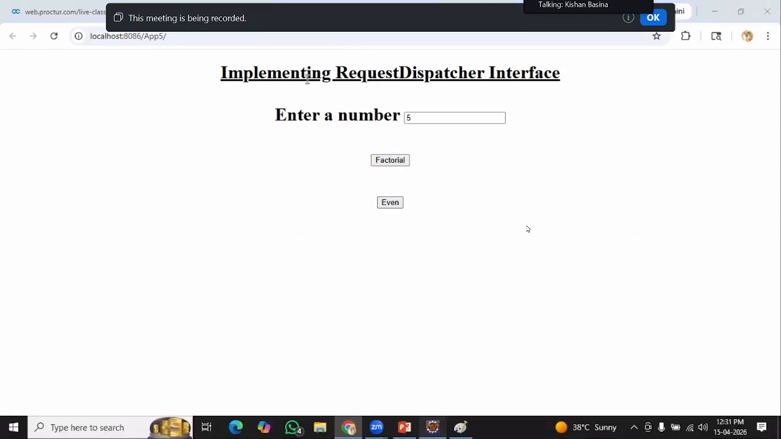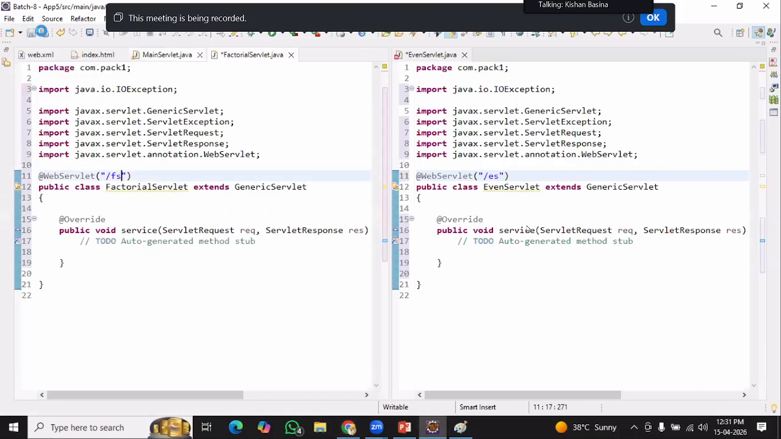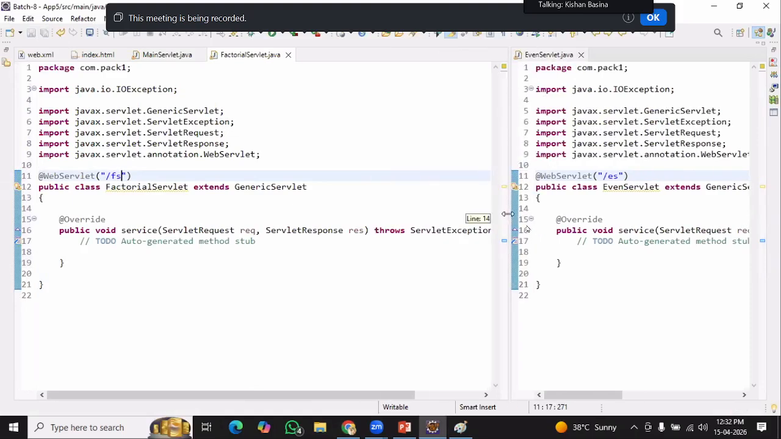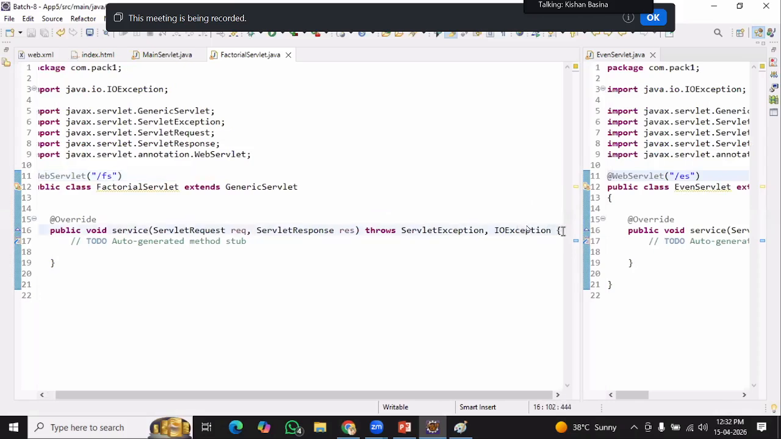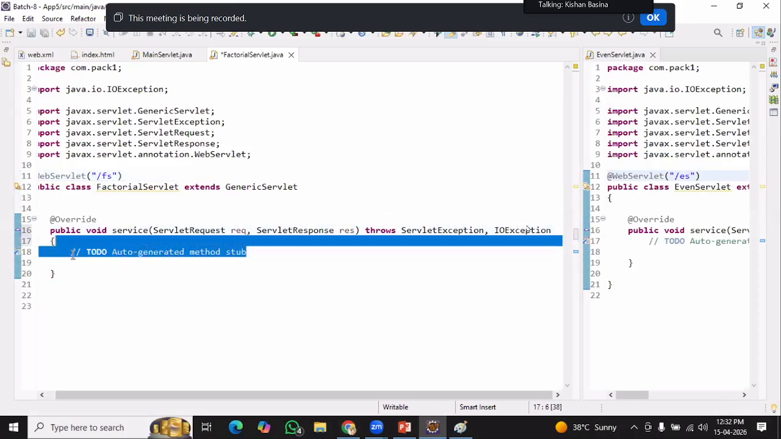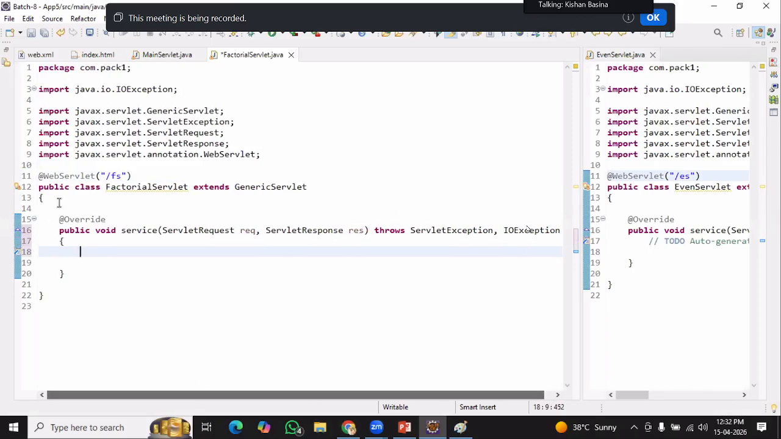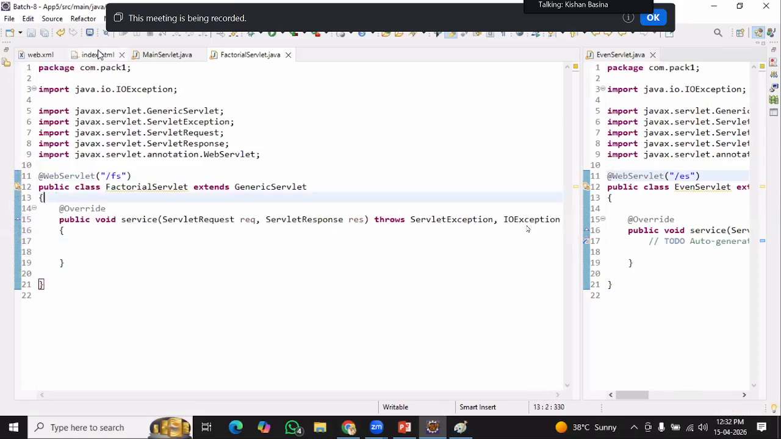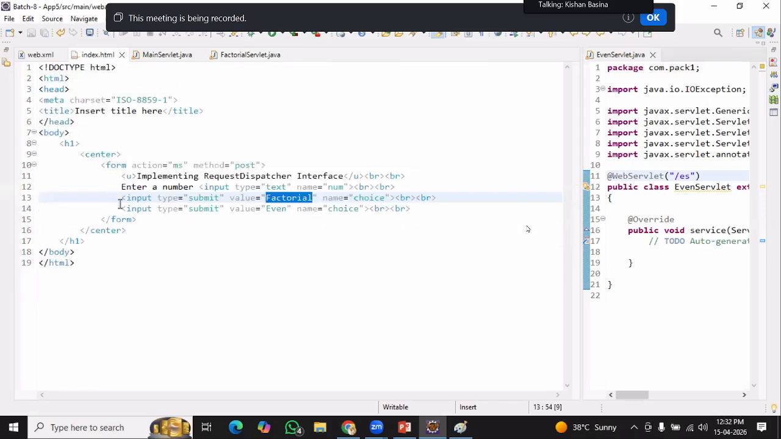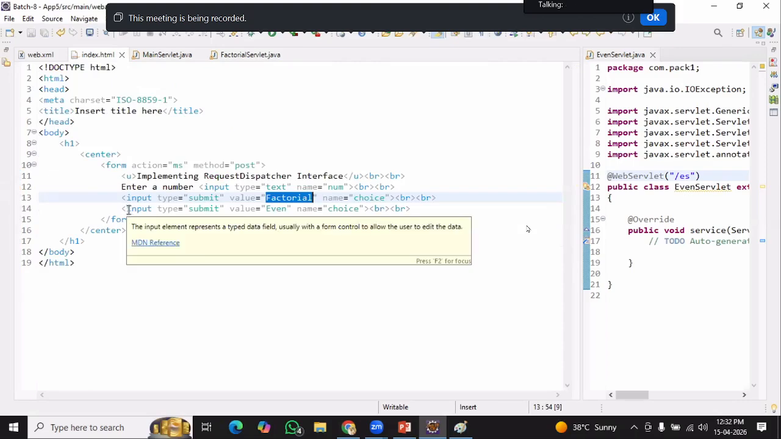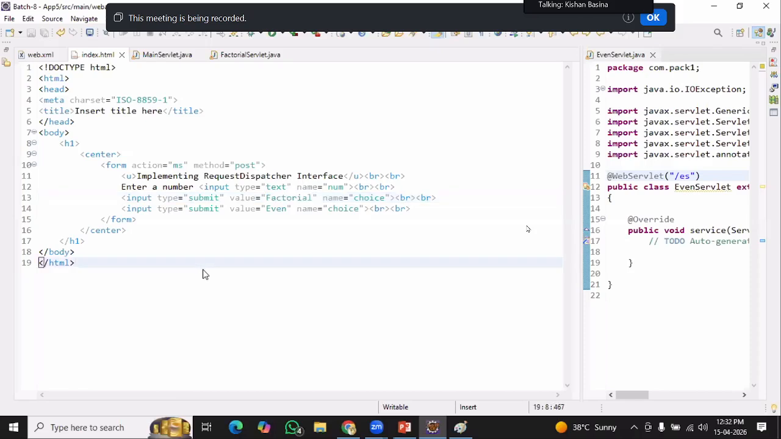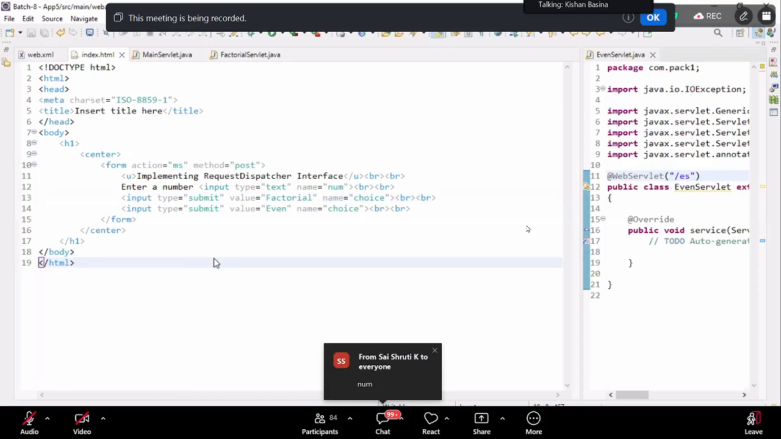Then, inside this factorial servlet, guys, please help me. Just a second. Right now, we are having the request which is coming from the index.html. Now, which value do we need to get? Which value? Absolutely. Someone said number. We should be getting the number now.